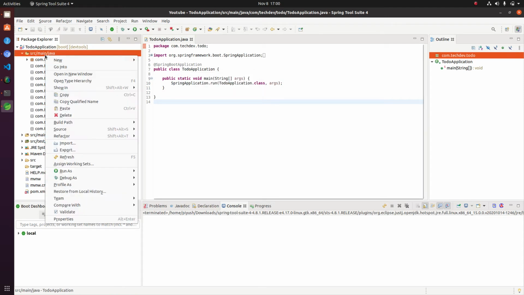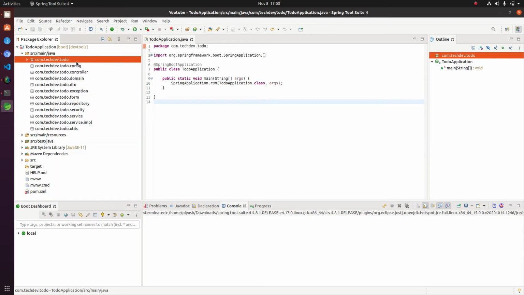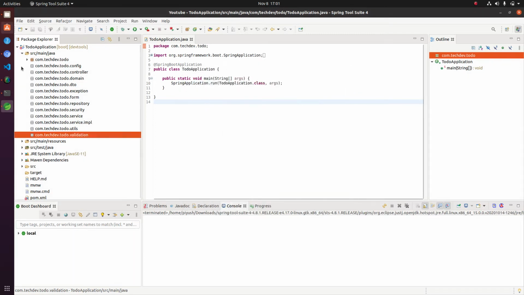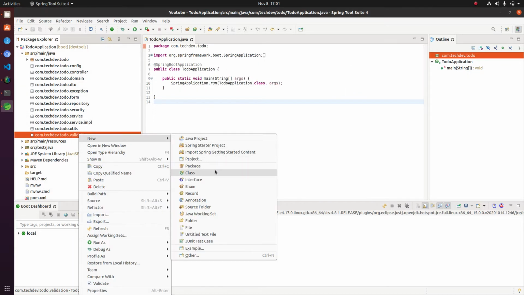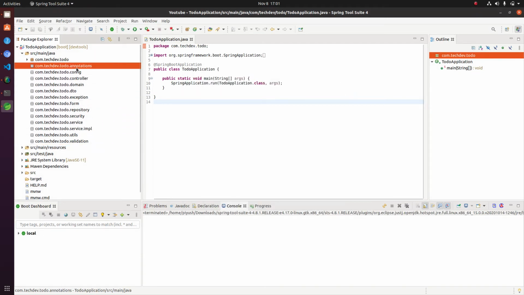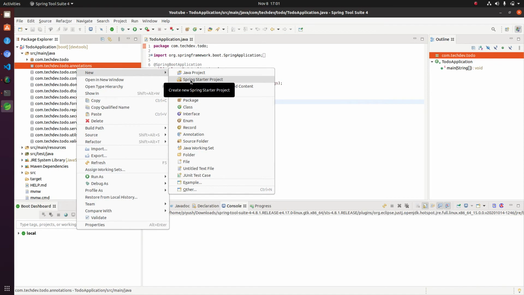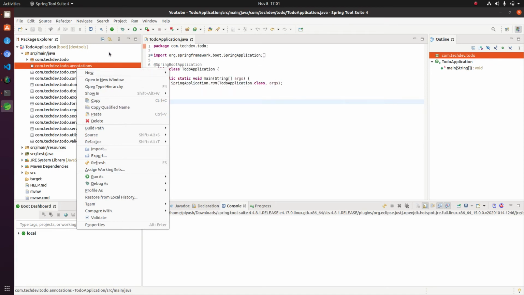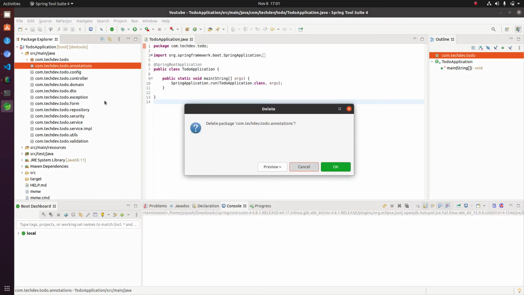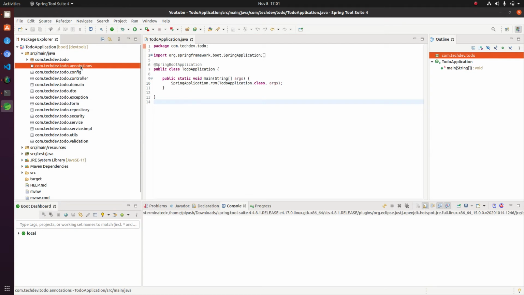One more package I came to remember, that one package will be related to the validation. Let's say the package dot validation. In this validation we will have the package annotations inside. Let's remove it. The annotation package will be under the validation package.